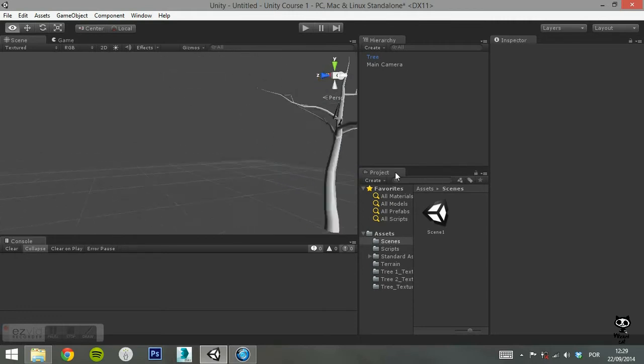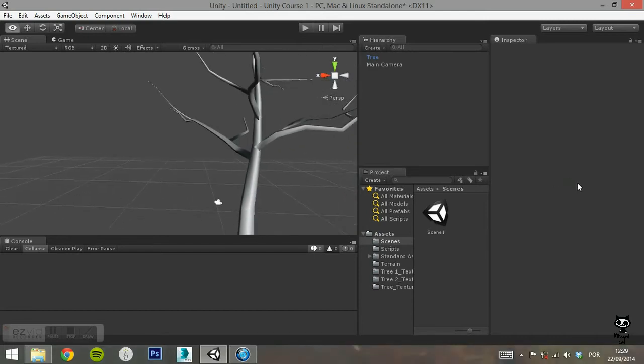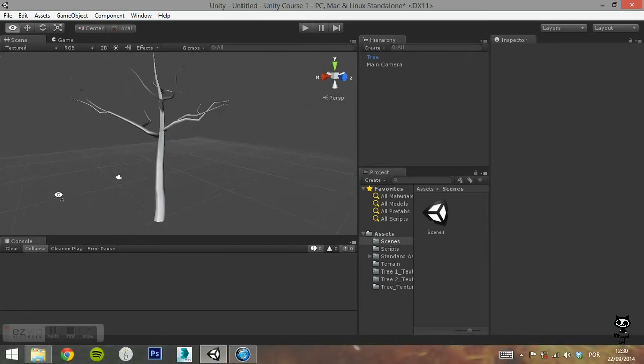In this video we will show how to use the Unity 3D Tree Creator. Join us and learn how you can create your own trees for your games.